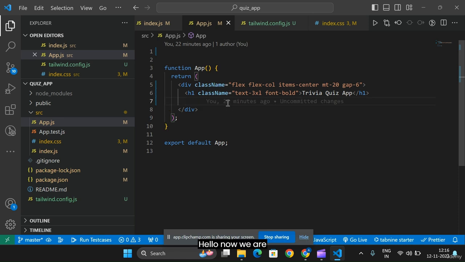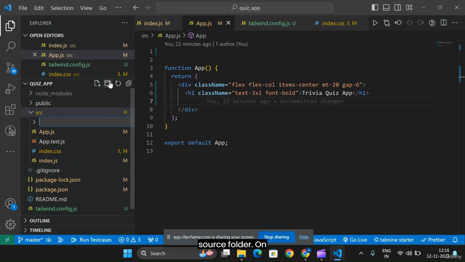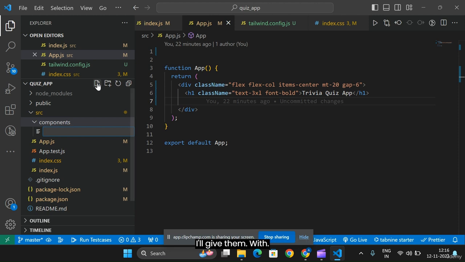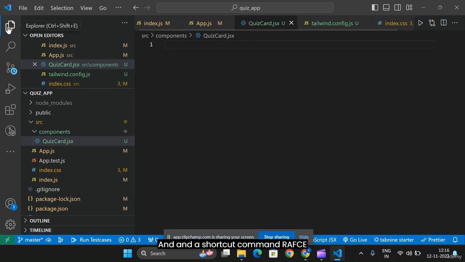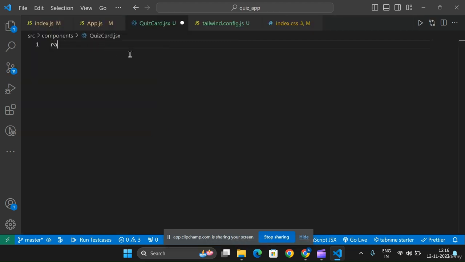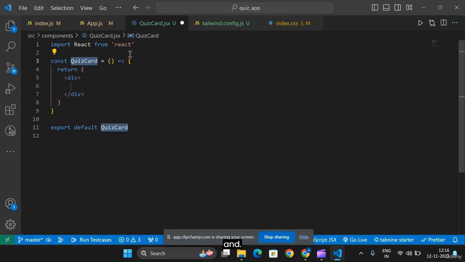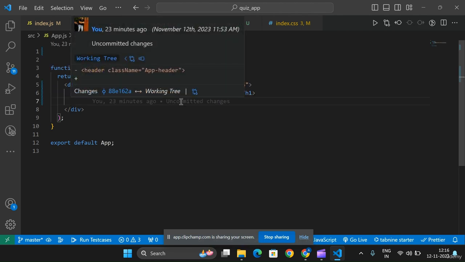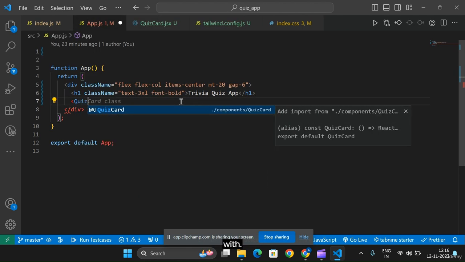Hello. Now we are creating another folder inside the source folder, called components. Inside components, create a file named card.js and add the shortcut command RAFCE and press enter. Then import it in our app.jsx.